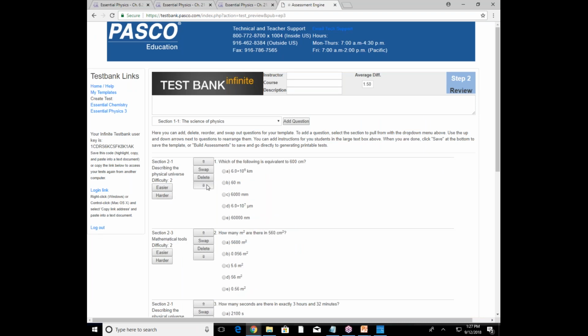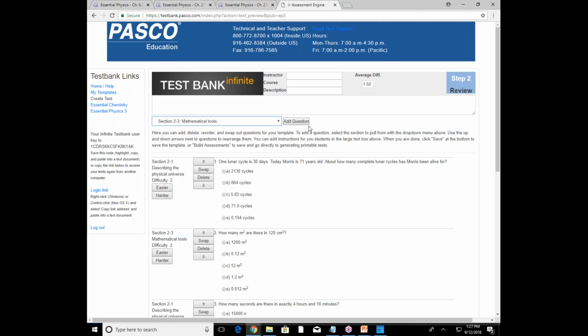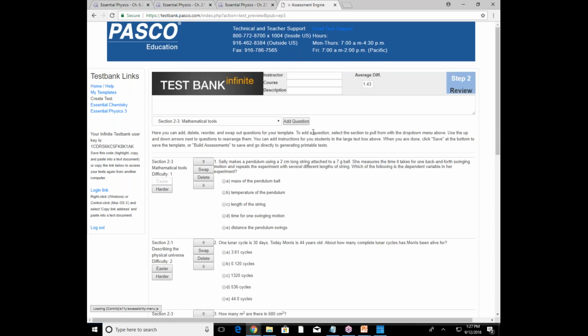I can move the questions around. I can swap them with a different question. I didn't like this question, so I click swap, and it basically throws that question back in the chapter 2, section 1 question bucket and takes another one out and puts it in its place. I can delete them. I can move them. I can add new questions up here. So if I want to add another one from section 2.3, I click add question, and I've got a new question from 2.3 back into my assessment.